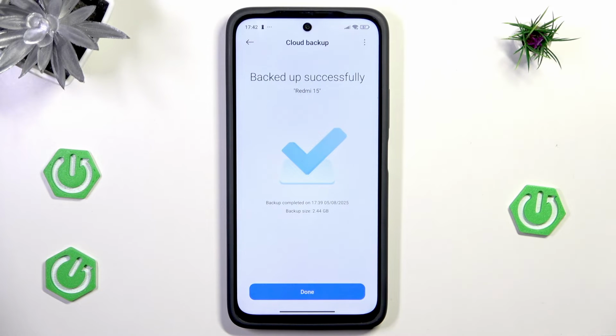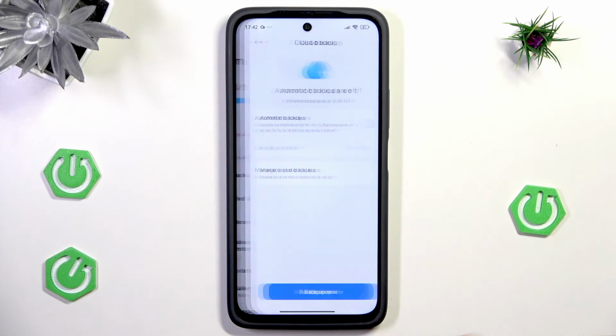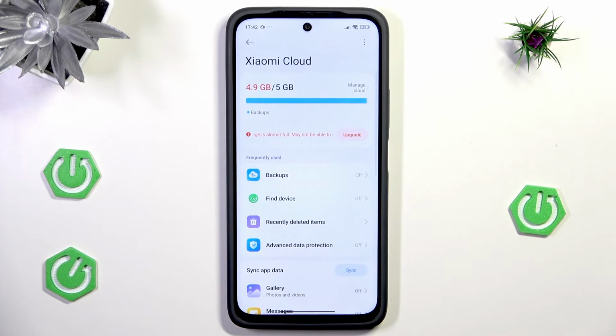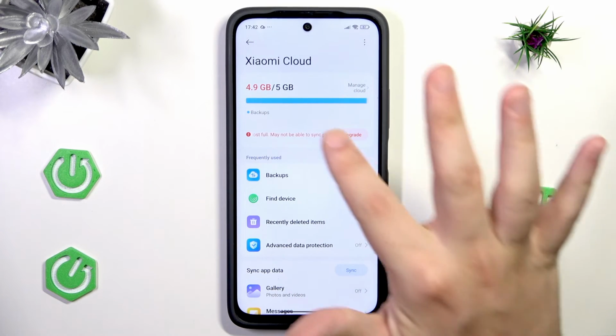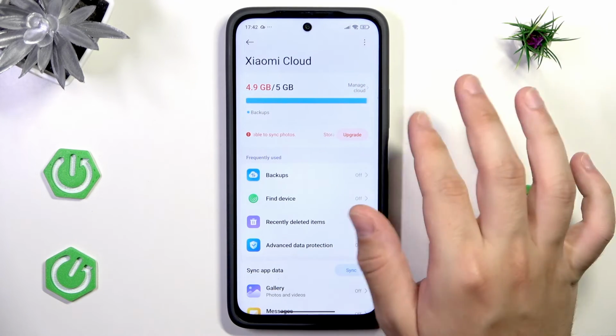Alright, backup has been successfully made. Now simply click on Done. And now our backup is stored in the Xiaomi Cloud. As you can see, I almost filled the free storage that I got, but everything went fine.